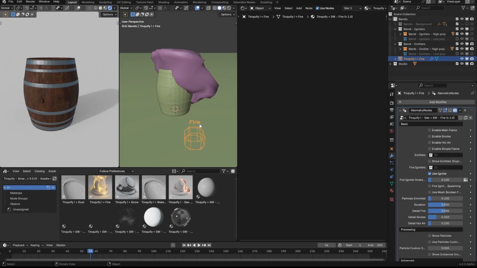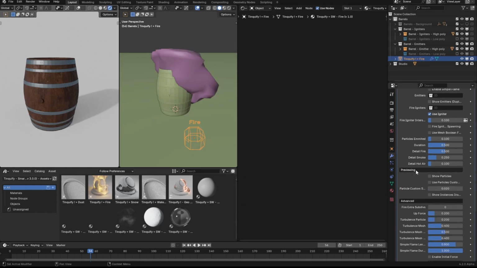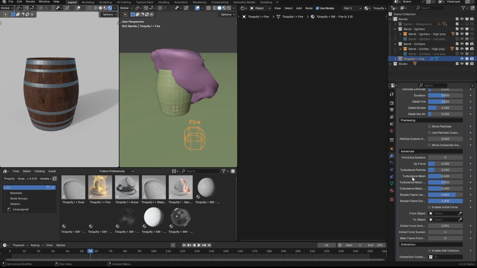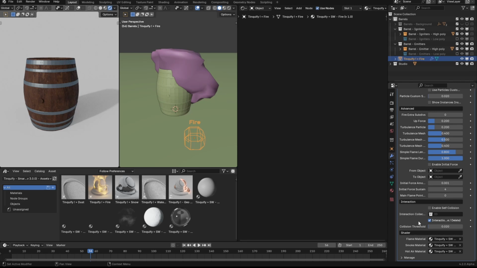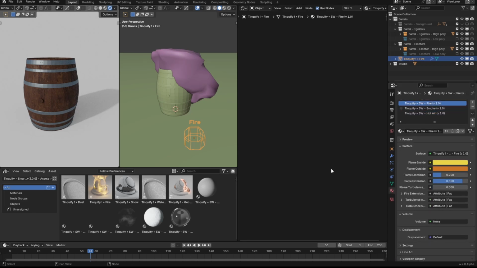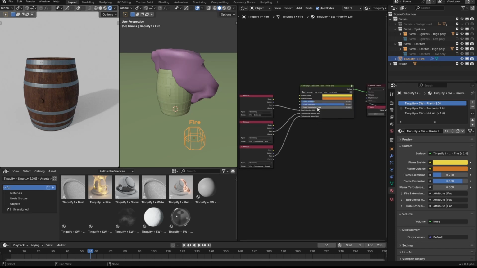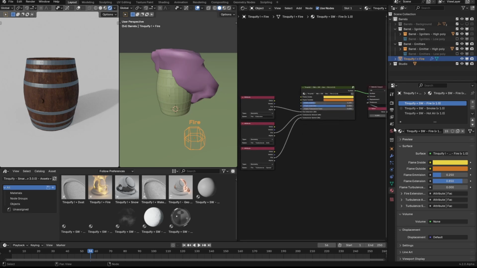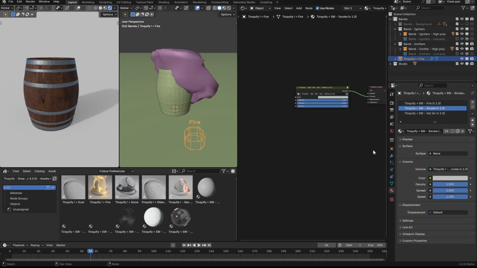Now, if we do an overview of this effect, we can see that its parameters are divided in different sections, like basic, previewing, advanced, interaction, and also shader. And if we go to the material tab, we can see that it has assigned our custom materials to create the effect, that you can also tweak by changing the sliders.